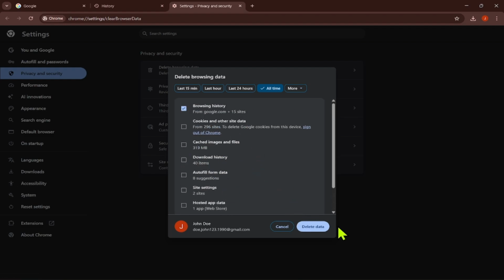Now tap or click Delete Data. On iPhone or iPad, Google says you may need to confirm again by tapping Delete Browsing Data. Once that's done, Chrome removes the browsing history for the time period you selected. On Android, Google also notes that deleting browsing history can include open tabs, depending on the option you choose.